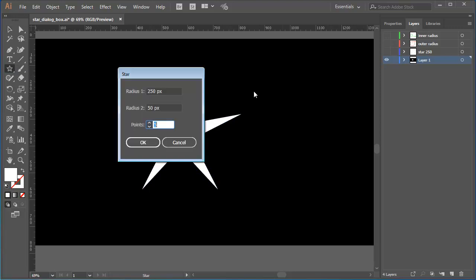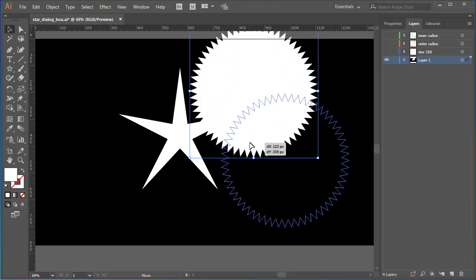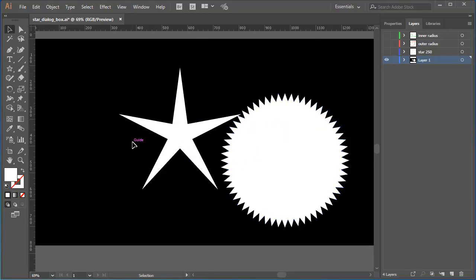Let's do another one. This time I'll enter a radius 1 of 250 and a radius 2 of 220. And let's up the number of points to 60. Click on the artboard and there it is, a 60-point star with much less pointy spokes. Using the star dialog box, you're in control with numeric precision.